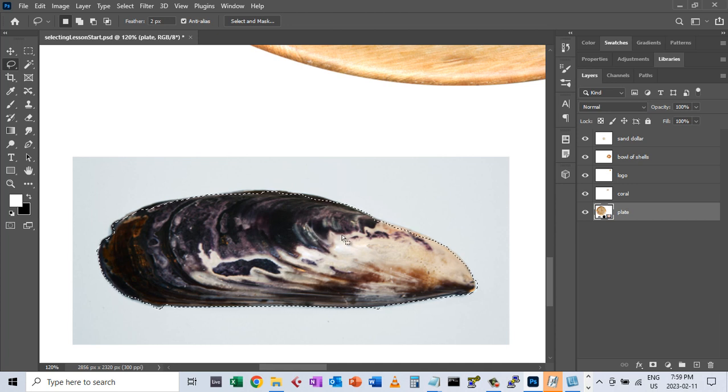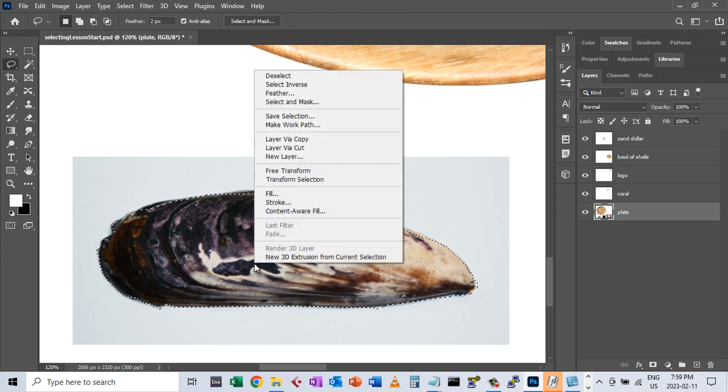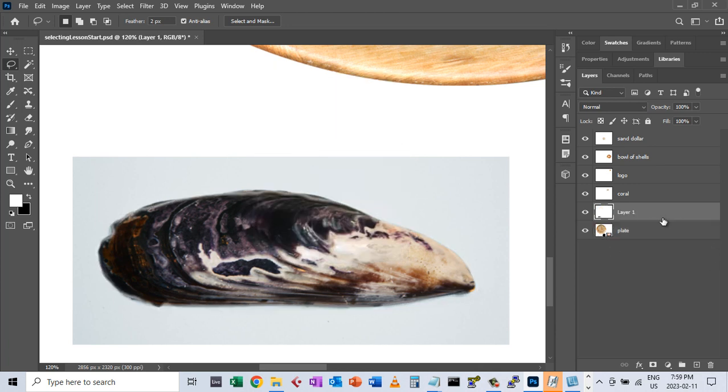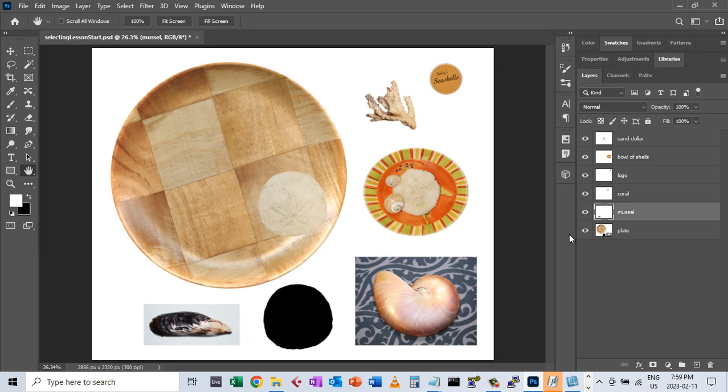Probably soften the edge enough so you can't see my little mistakes there. But again, you can use Alt and Shift to select pixels like I showed you in the previous exercise. So I've got the plate layer selected, muscle selected. I think I can just right click right on it and layer via cut. I'll call it one muscle. Press enter to finish that off and double click on my hand tool.